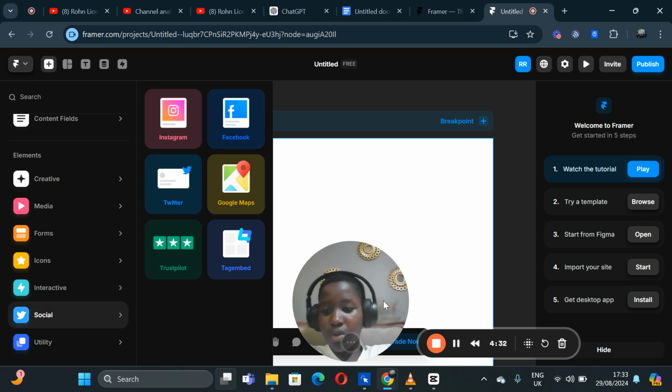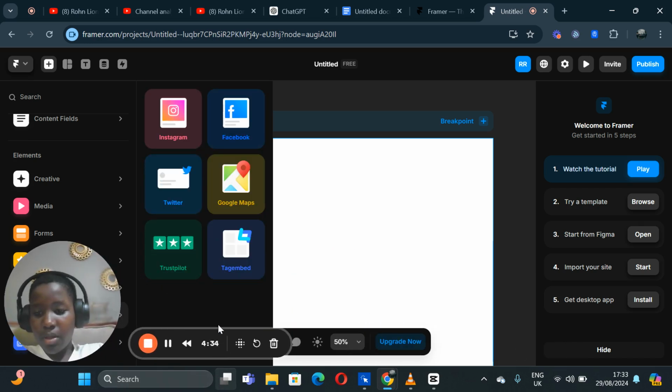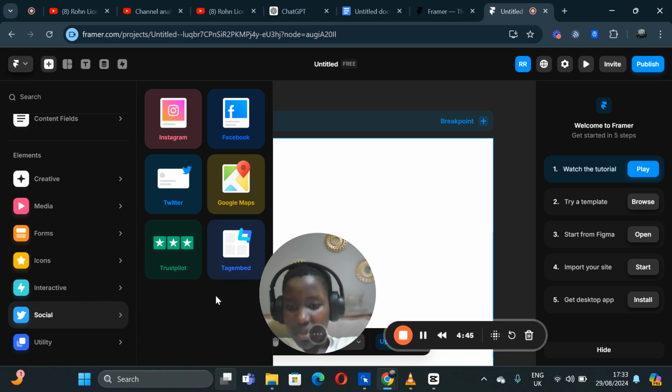And for social, you can add different types of platforms like Instagram, Facebook, Twitter, Google Maps, Trustpilot, and Tagembed. Oh, wait, sorry. I think it's pronounced Tagembed. I will just leave it as that.